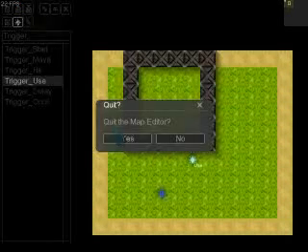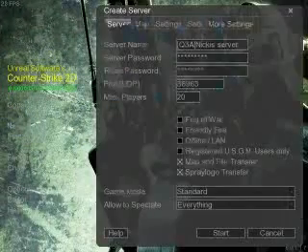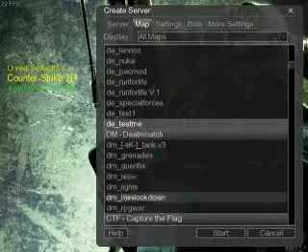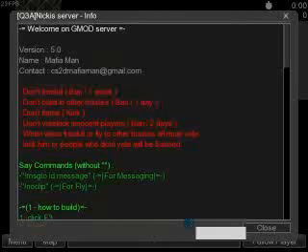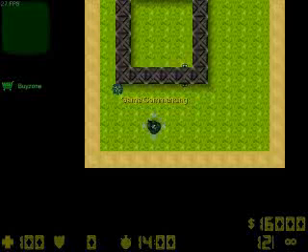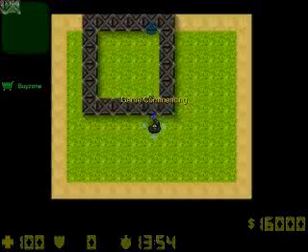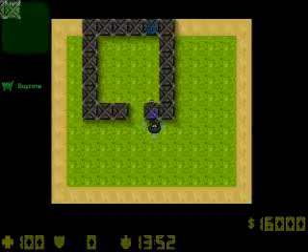Now test. It works. The door will open and close.